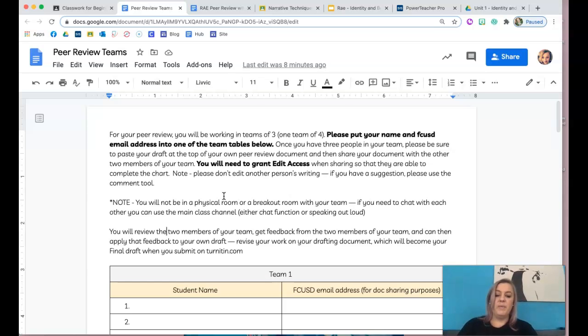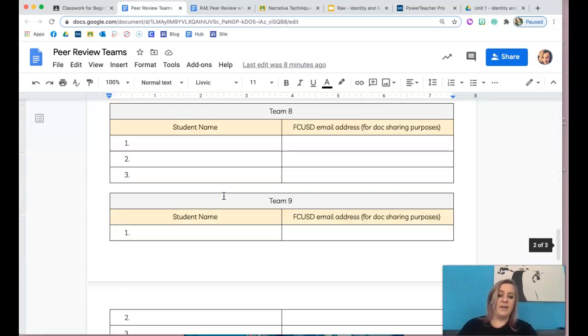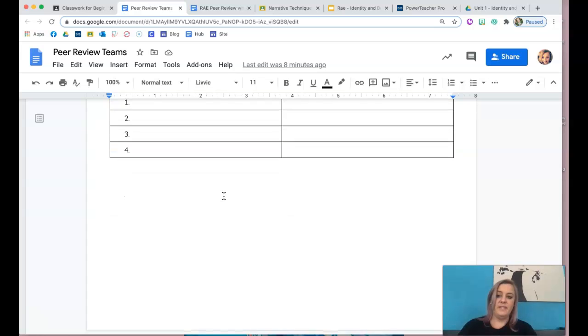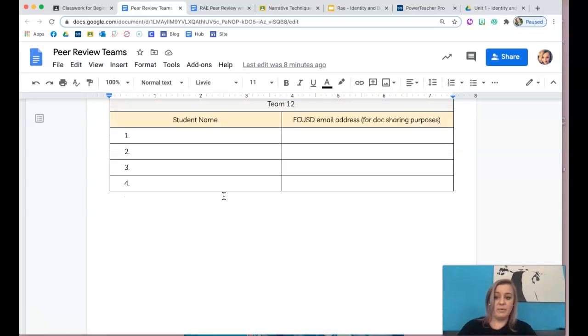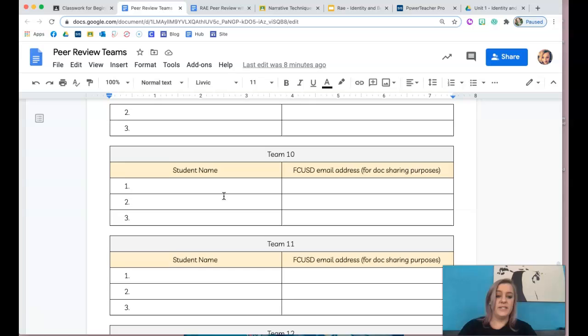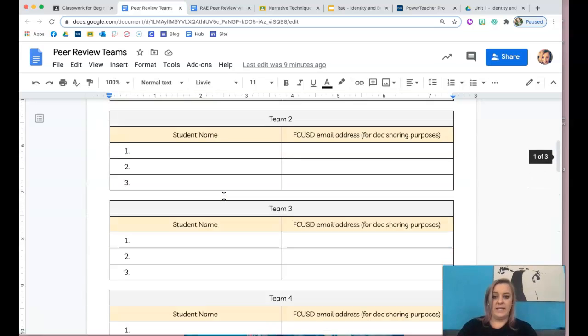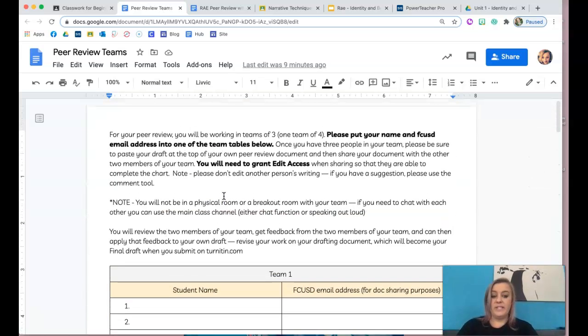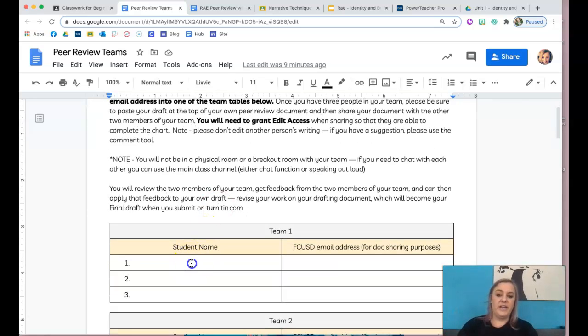So you'll need to pick one of these tables below. It does not matter which. There are lots of them. This is exactly 37, which is the number of students we have in our class. So please do not add any additional lines to any of these teams. It's all teams of 3, one team of 4. I don't want teams any larger than that so that we're actually able to get through this peer review. So put your name in one of the teams where it says student name, and then your FCUSD email address for sharing purposes in the other.